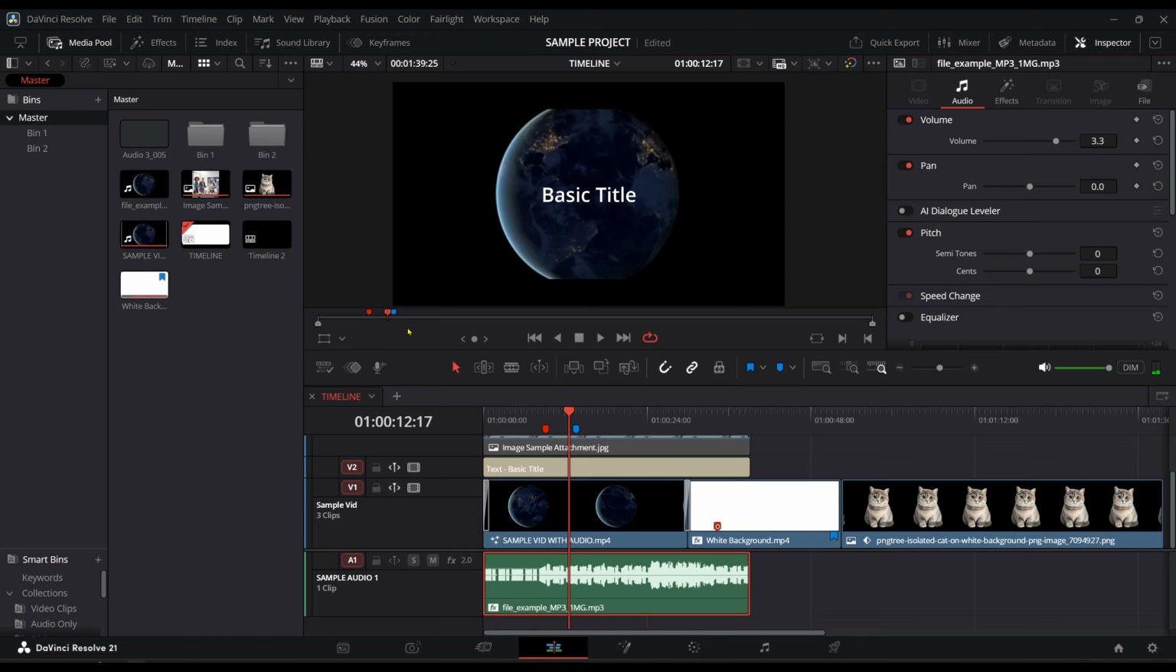After normalizing, it's still a good idea to listen back to the clip in context with the rest of your timeline to make sure everything sounds natural and balanced.